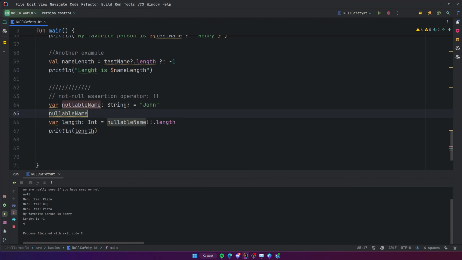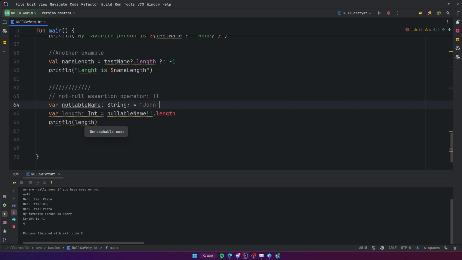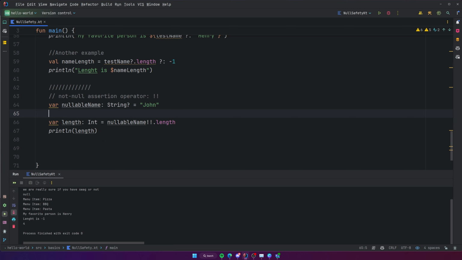So if I even try doing nullableName is equal to null, this is no longer compilable. It's invalid code because number one, your IDE is smart enough to recognize that this is invalid, but number two, this is only to protect against runtime nulls. So if you assign this as null and then try accessing it using the not-null assertion operator, this is invalid. This is for situations where during the runtime of your program, you have a nullable variable, but the value is going to be set while the program is running, not explicitly by you as I just did.